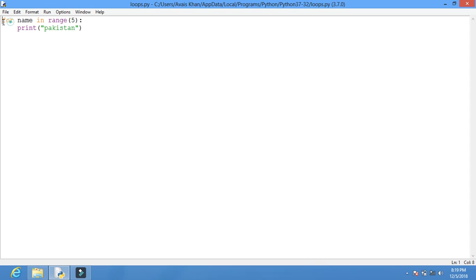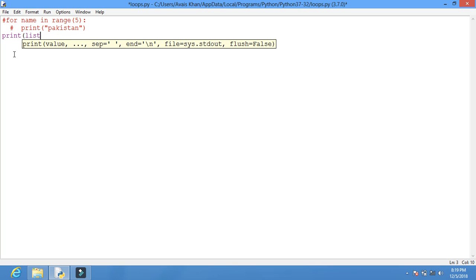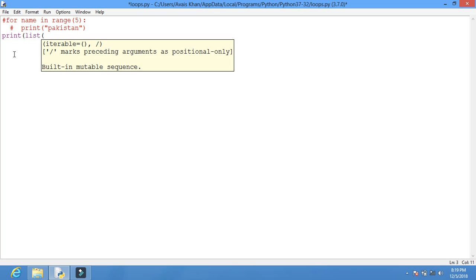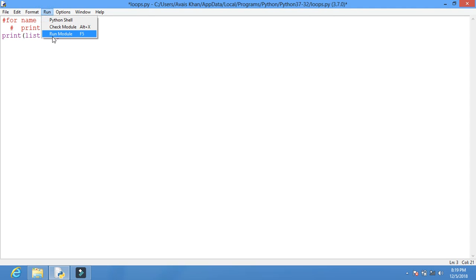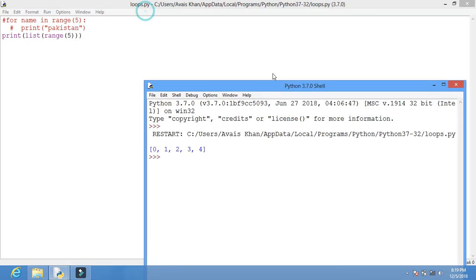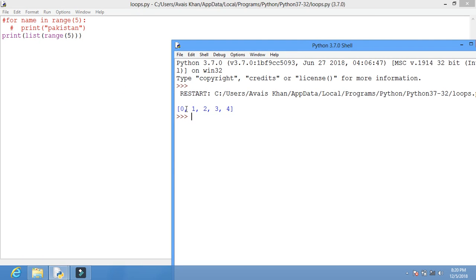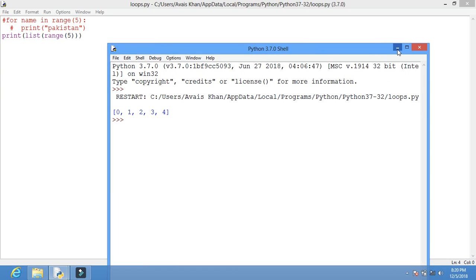Now what is range? The range is simply a list containing elements. So the range of 5 is a list containing 5 elements, 1 2 3 4 5. Here the range is from 0 up to 4. Now the range is a list containing elements.